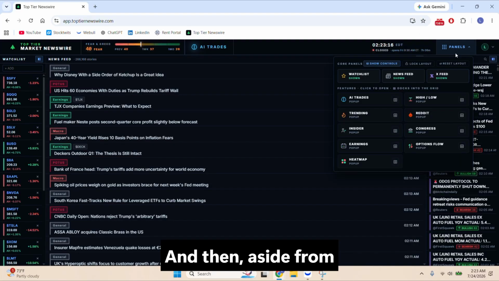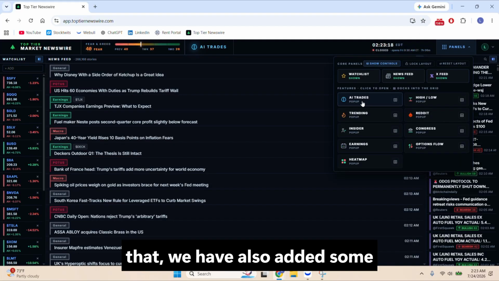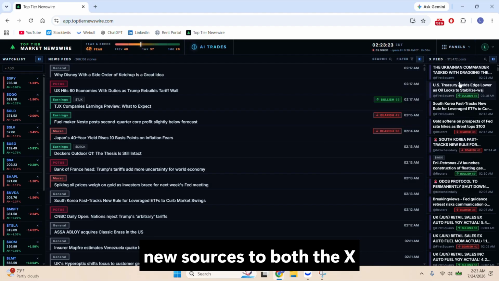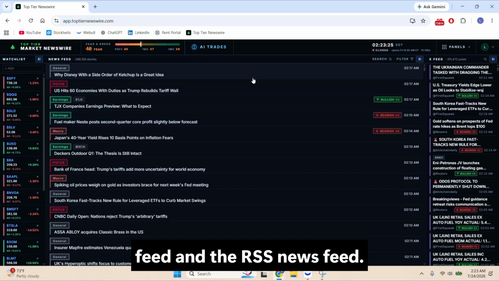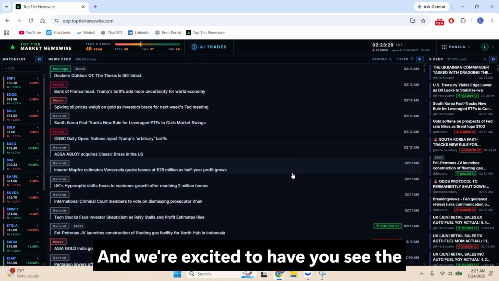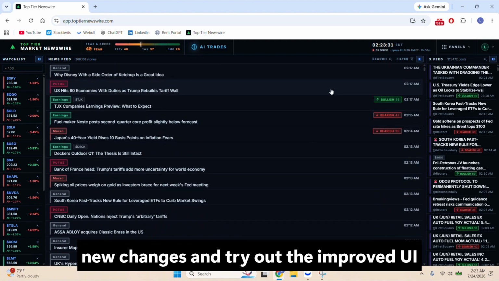And then aside from that, we have also added some new sources to both the X feed and the RSS news feed. And we're excited to have you see the new changes and try out the improved UI and tell us what you think.